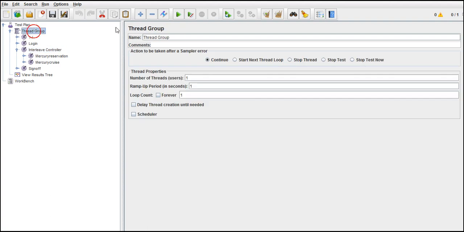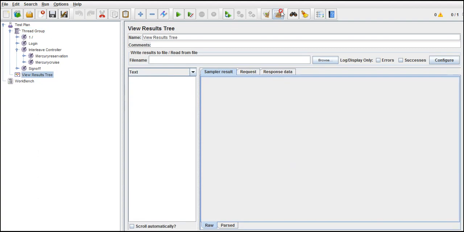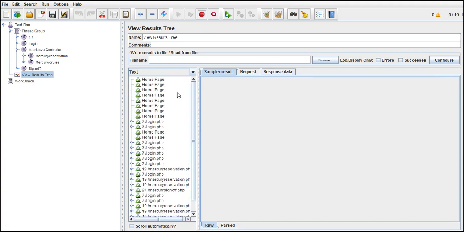Now this thread group I'll run for 10 users. With this interleave controller I'll log out, and now you check that. Okay, so oh, what is happening? Home page, login. Where is the home page?